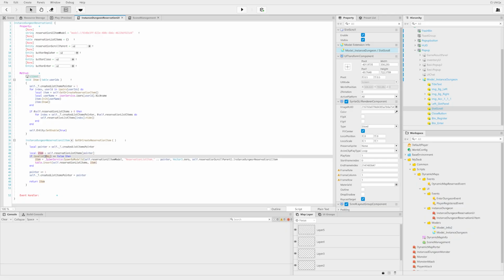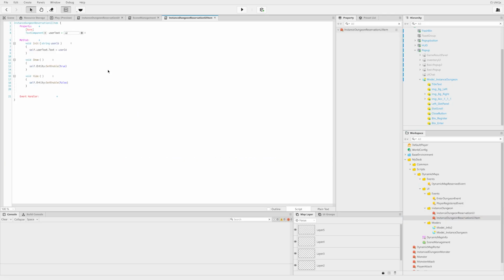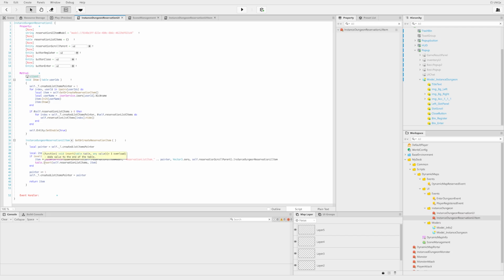And then if that item does not exist, we're going to spawn the reservation UI item model underneath the reservation scroll parent, which will be this. And we're going to grab the instance dungeon reservation UI item script from that model. Then we're going to insert that item into the reservation list items table. And then we're going to increase the pointer by 1.